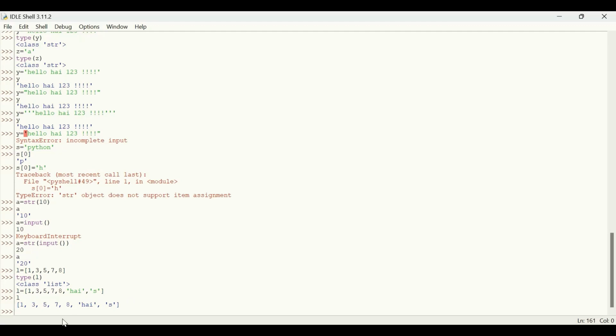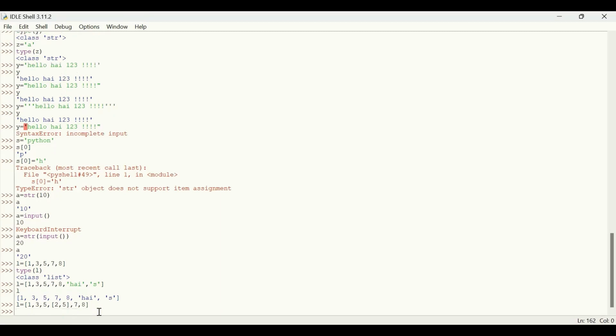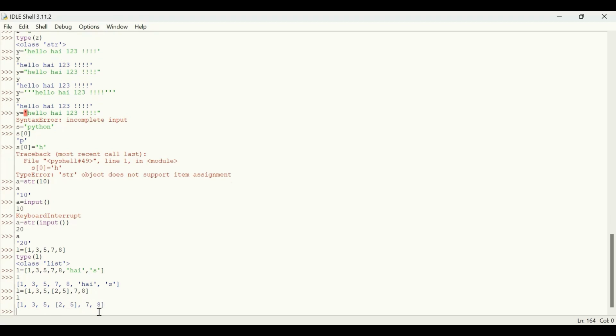Let's now think, can we have a nested list? What is a nested list? A list inside a list. Is it possible to have a list inside a list? Let's see. I have 2, 5, and I put it as a nested list. So this is one item, second item, third item, and the fourth item is a nested one. Let's see, click enter. So this one also works. So from this you understood, we can have multiple data type elements in one list, and also we can have a nested list.